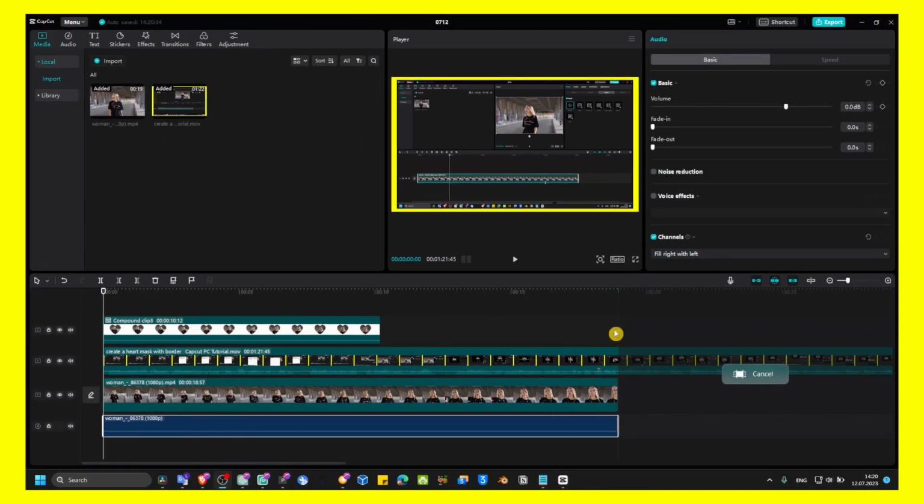That's pretty much what you have to do. You just have to enable channels and then select one of these two options. And that's pretty much it.